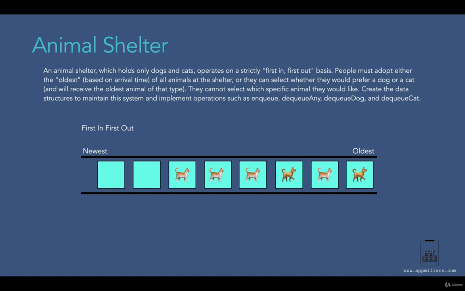The problem statement says that an animal shelter which holds only dogs and cats operates on a strictly first in, first out basis. People must adopt either the oldest of all animals at the shelter based on arrival time, or they can select whether they prefer a dog or a cat, and they will receive the oldest animal of that type. They cannot select which specific animal they would like.